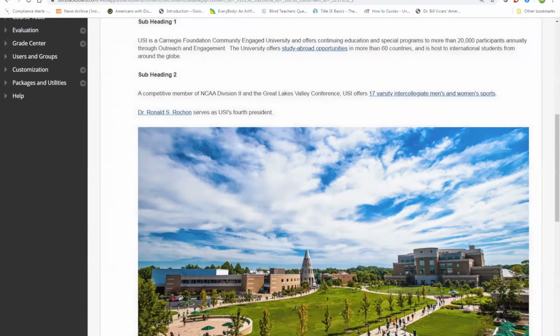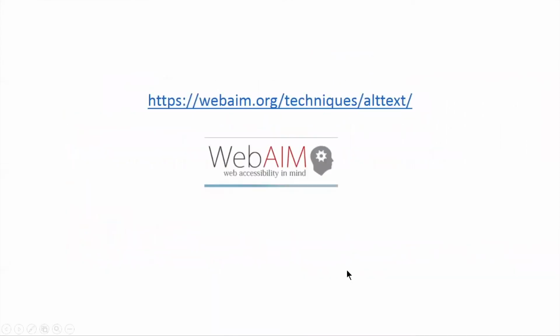One last source I would like to share includes WebAIM, or Web Accessibility in Mind, which is a website that includes quite a bit more information about alternative text. Please feel free to check out this website to learn more about adding alternative text to your pictures within Blackboard.